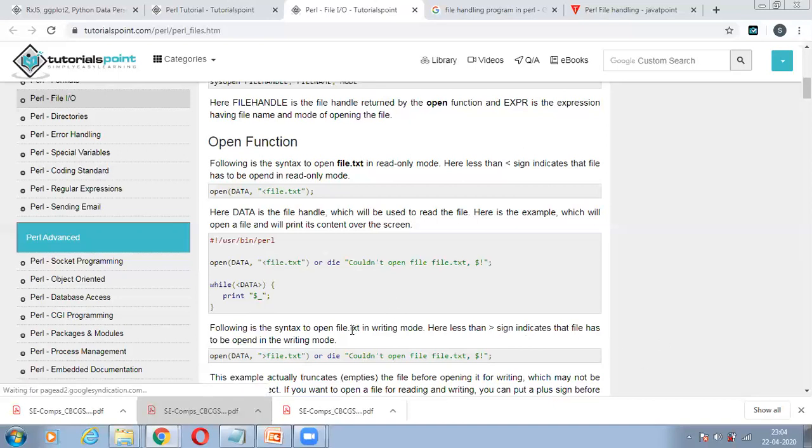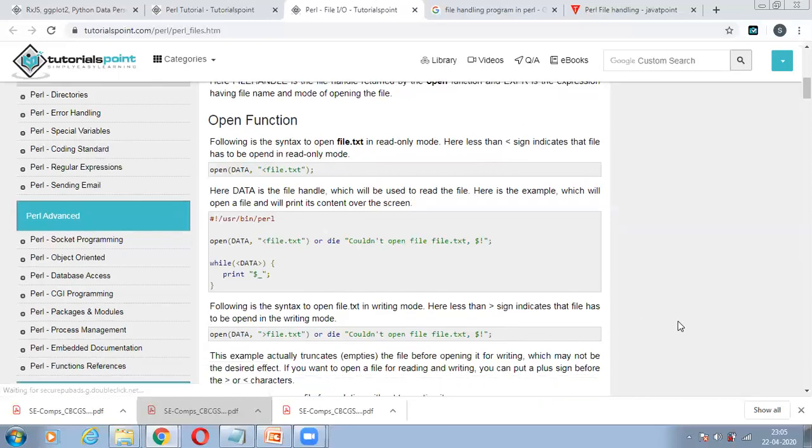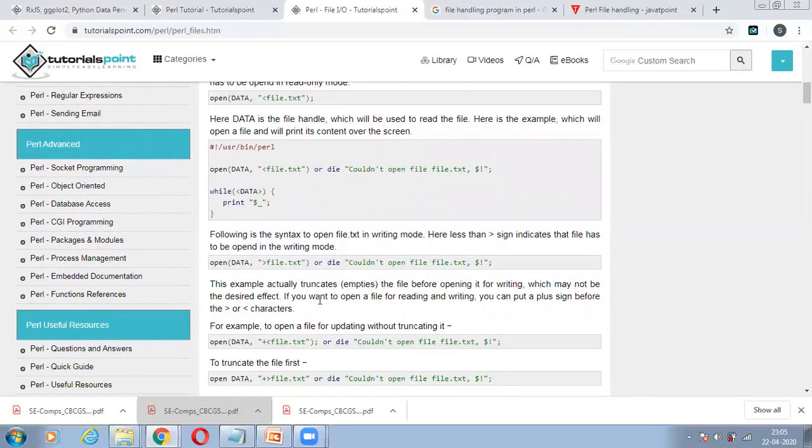Following that syntax, that is opening in a mode, the greater than sign indicates the file has to be opened in writing mode. You have to understand that this particular symbol lets you know that you have to open this particular file in writing mode. Now the less than symbol indicates this, and it has been shown here because this angular bracket is not closed yet. This means it is doing something different now. This example actually empties the file before writing to it, which is not required.